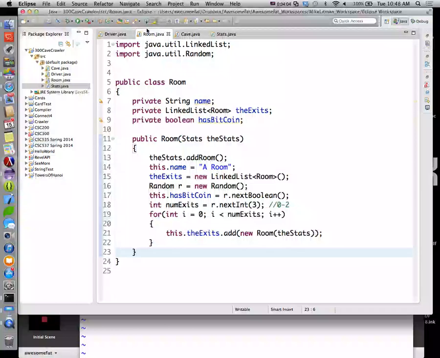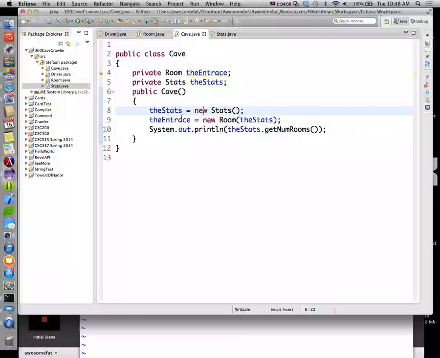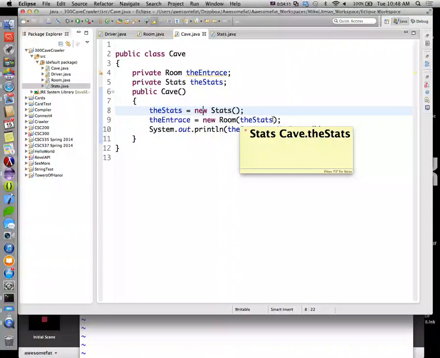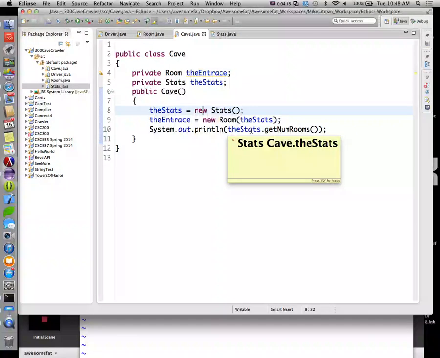Right now I'm creating instances of the Stats object and passing it to every room. Logically, does it make sense that in order for somebody to build a room you need to pass some statistics? We can make it work. We saw it work. It doesn't really make sense. Unless you're making multiple caves. Not unless we're making multiple caves.